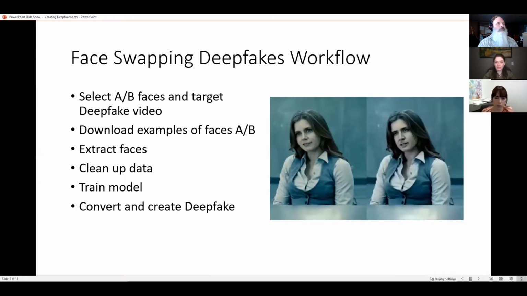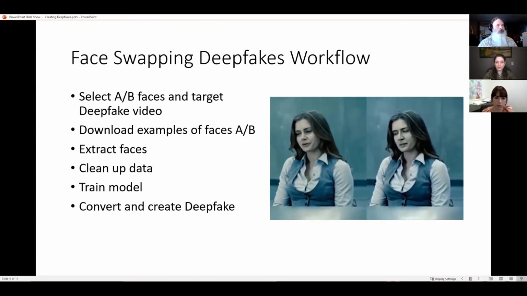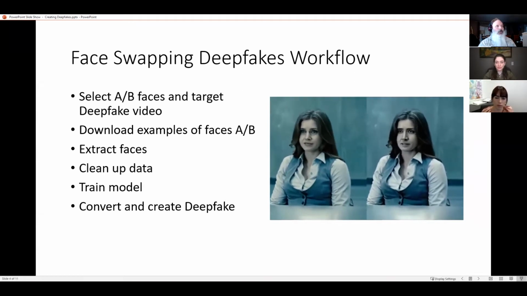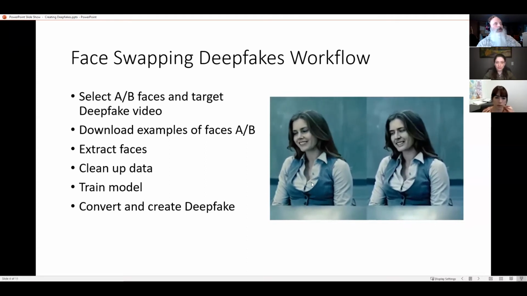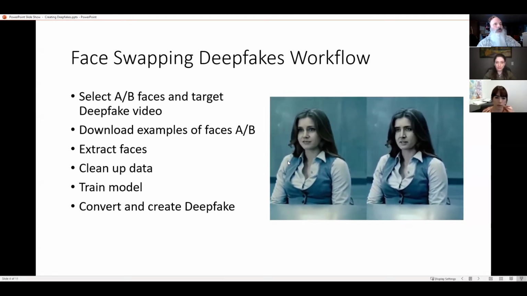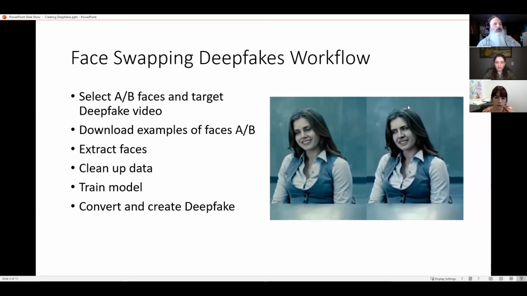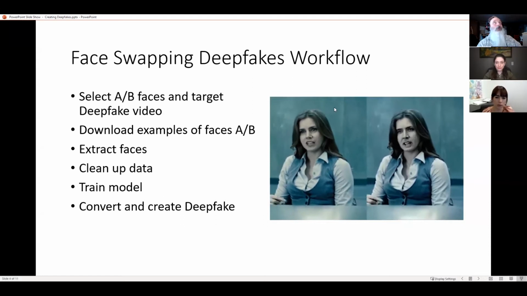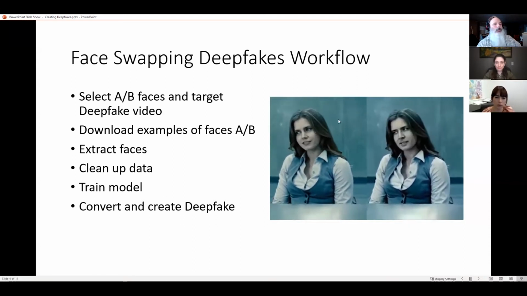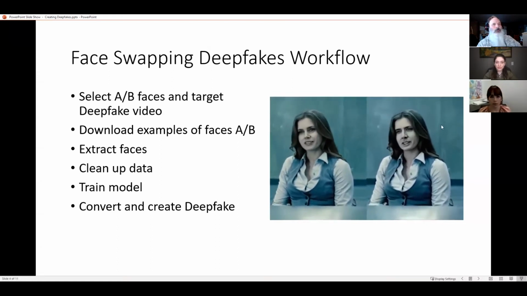Okay, so what I'll talk about in this presentation is how to do face swapping and creating deep fakes with face swapping. So this is where we're taking a target face. In this case, we're going to swap this actress's face with the face of Nicolas Cage as an example. So we'd select these two targets. We'd download or grab a bunch of images of this actress, and then of this actor, Nicolas Cage, or whoever we're going to be doing face swapping with.